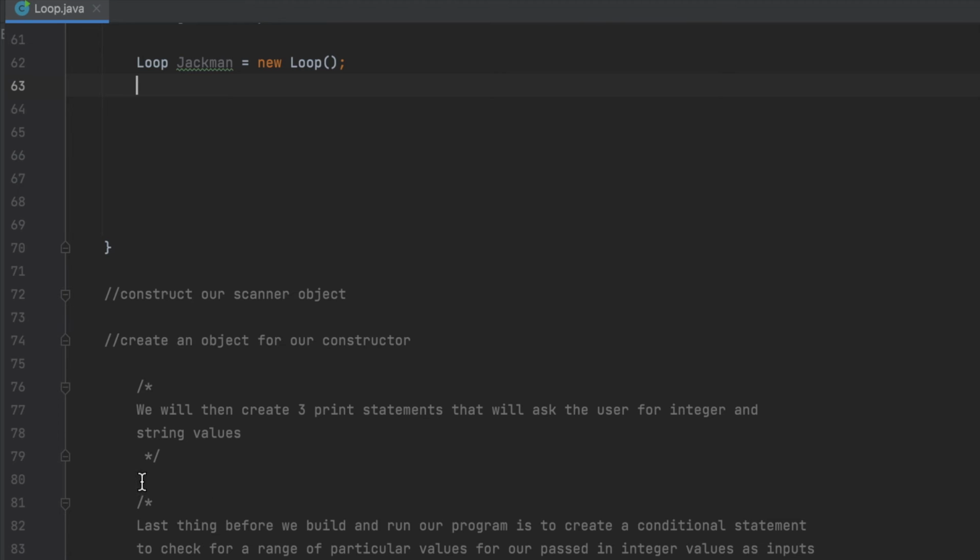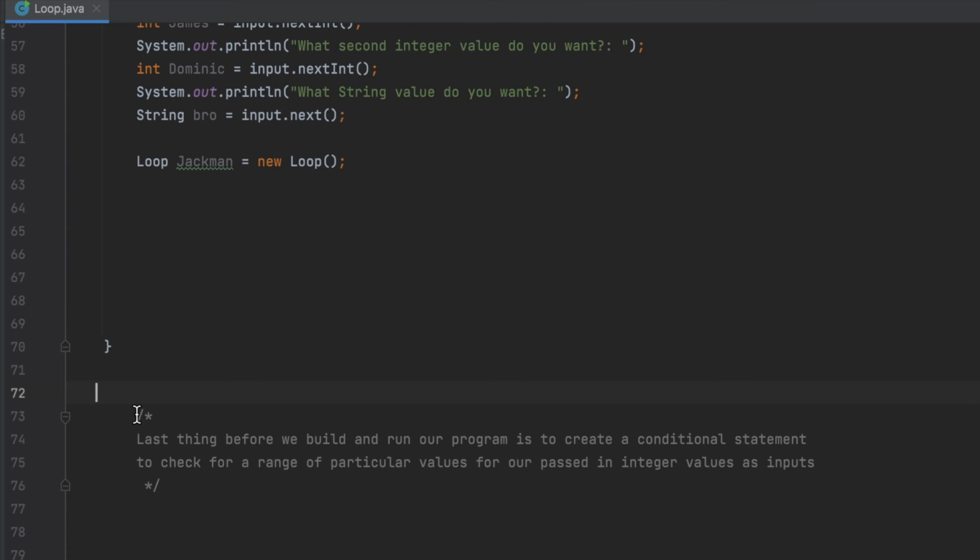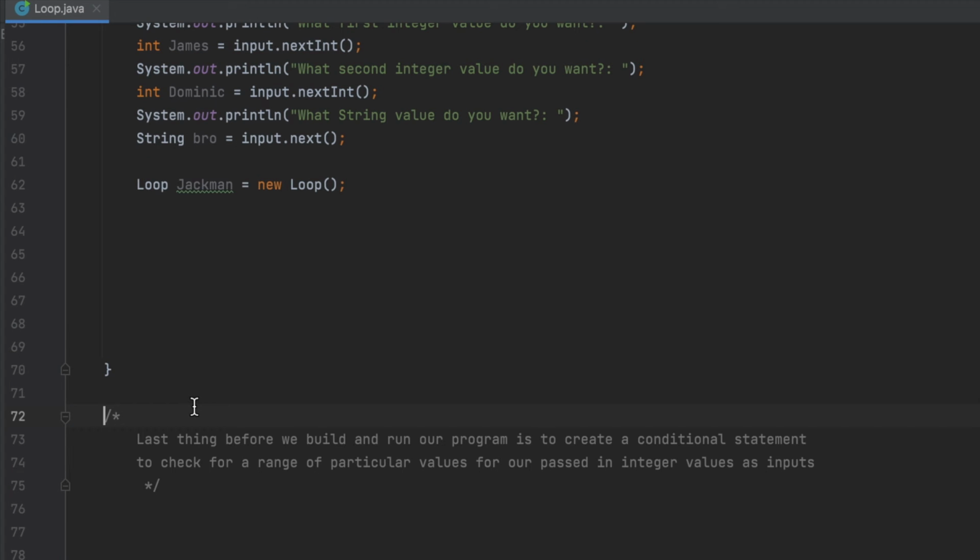Okay, so we did all of that. Three comments out of the way. So the last thing before we build and run our program is to create a conditional statement, right?